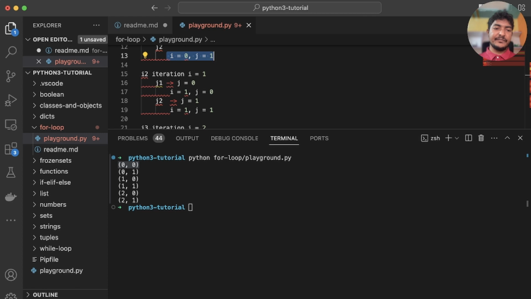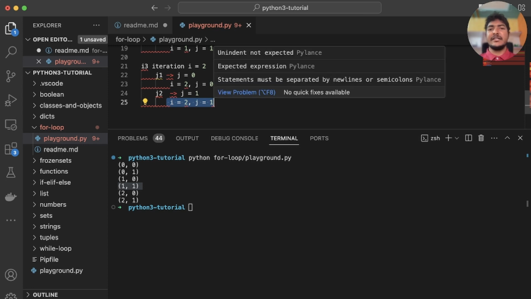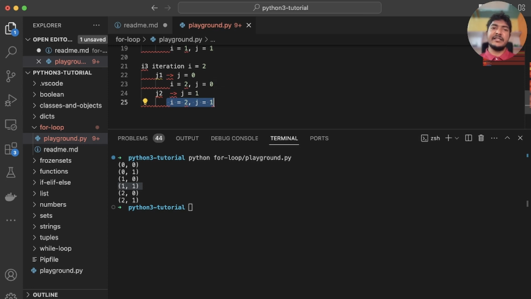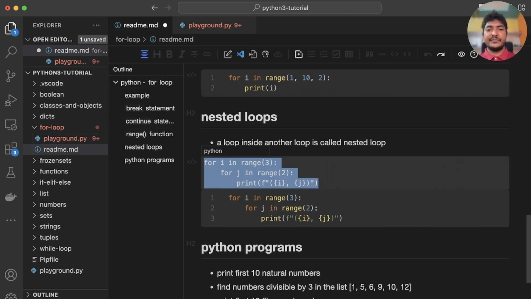And for the second iteration, that is 1 0, and for the next, 1 1. For the third iteration, i3, the i value is updated to 2. So that's what we can see here, that is 2 0 and 2 1. So that's how nested loops work. For each iteration, the inner loop will be executed n number of times based on the conditions that we have. So that's how we use nested for loops.